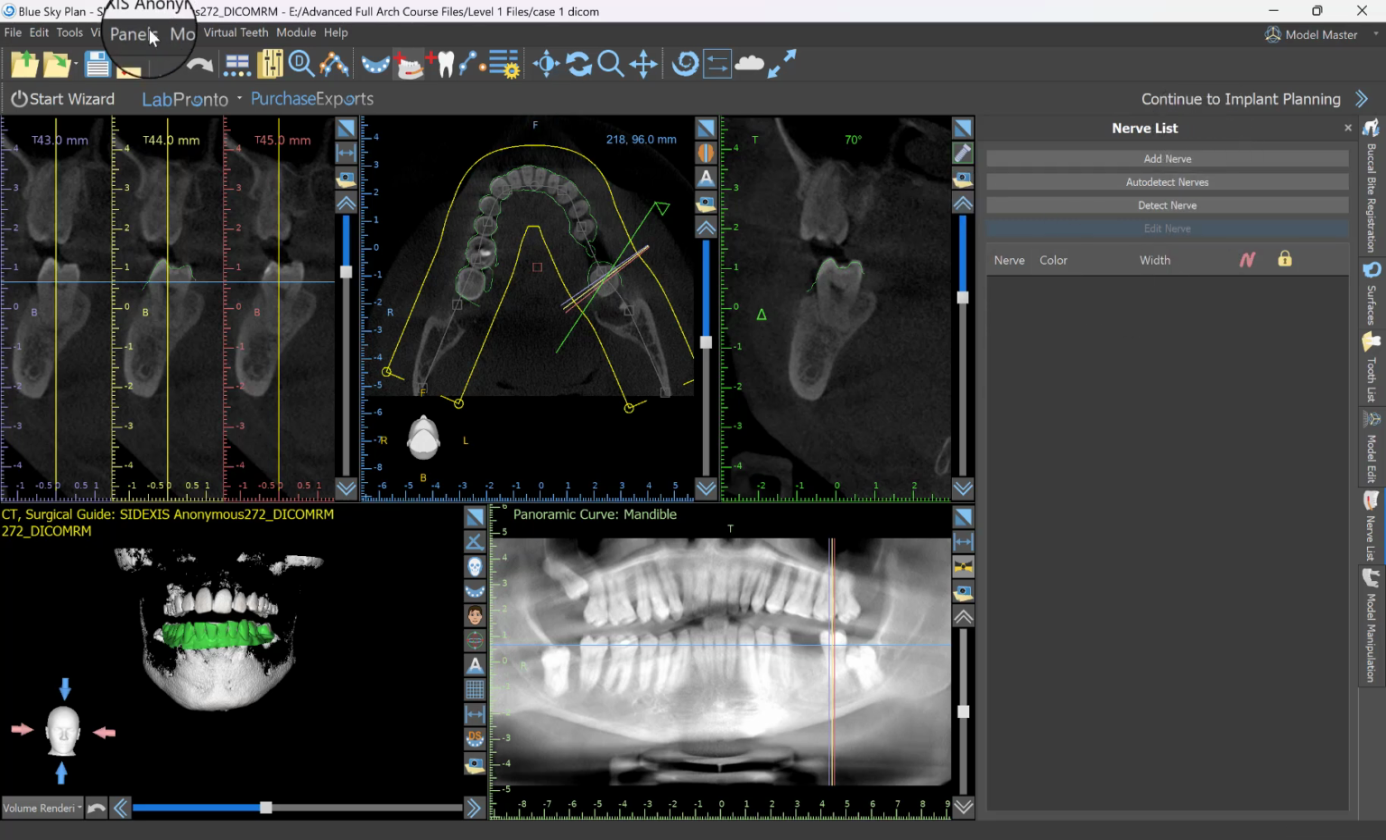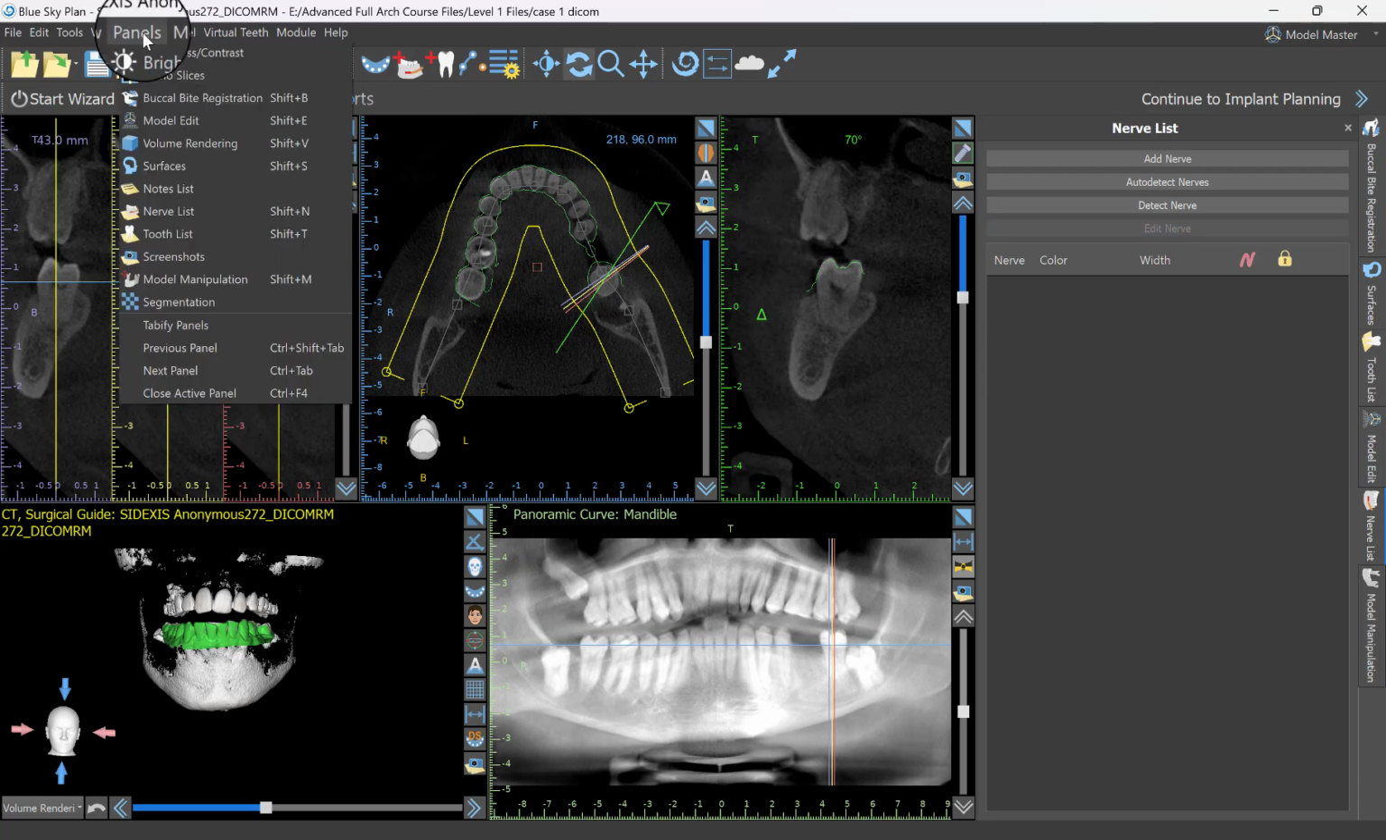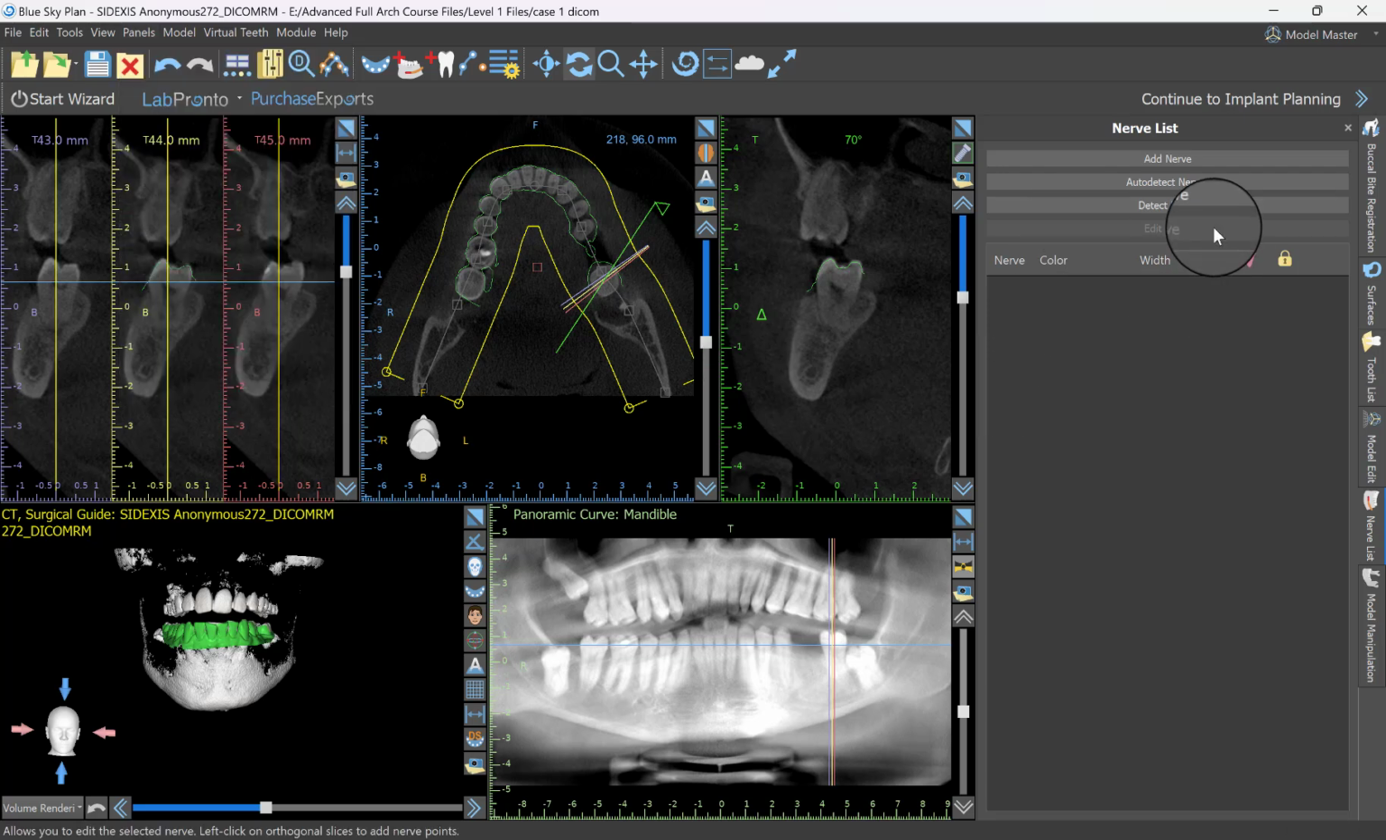Now I should mention too, everything in Blue Sky Plan works off of these panels. You could see what panels are available if you come up here to the top menu bar, and under panels you see that there's nerve list, implant list, model manipulation. There's all kinds of panels available to you here. And I could just as easily get to this window by clicking in the nerve list panel up here, but it's easiest just to click on the nerve with the plus sign.